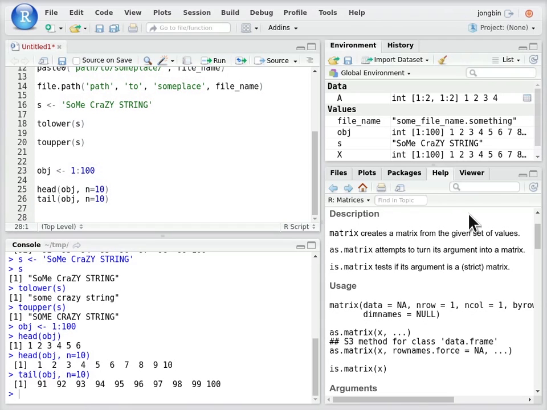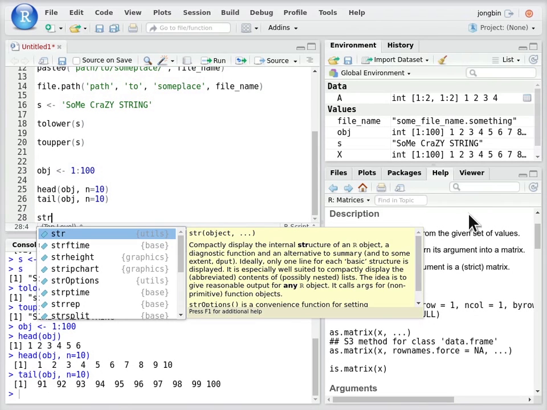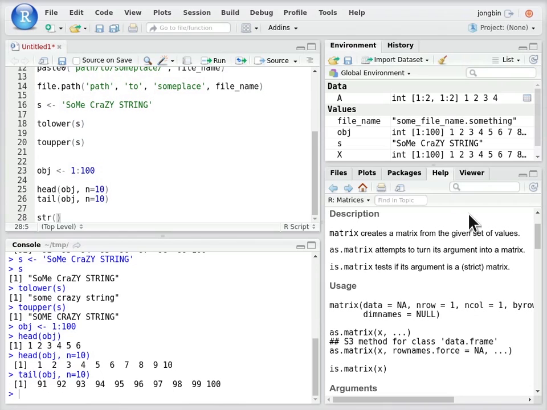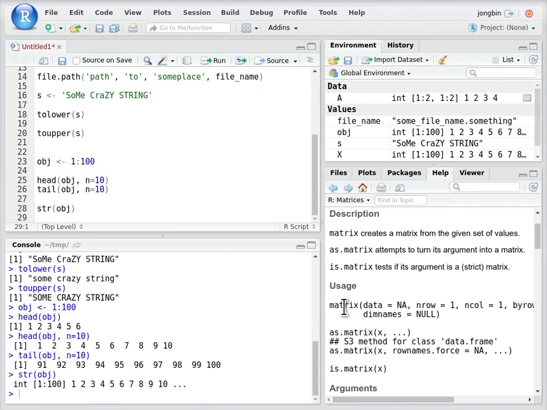Another one that you probably are going to use often is str. Unlike other naming conventions, it doesn't mean string, it means structure. So it gives you the structure of an object. In this case, it's just a vector of integers, so it tells us this is an integer with indices 1 to 100, and the first few values look like this.